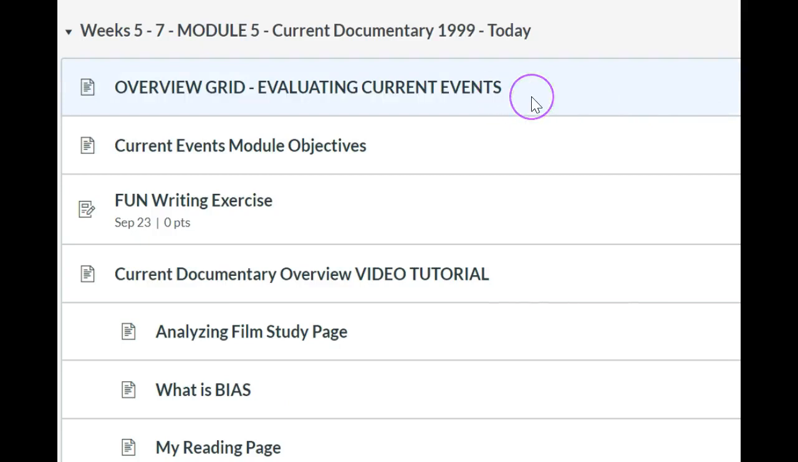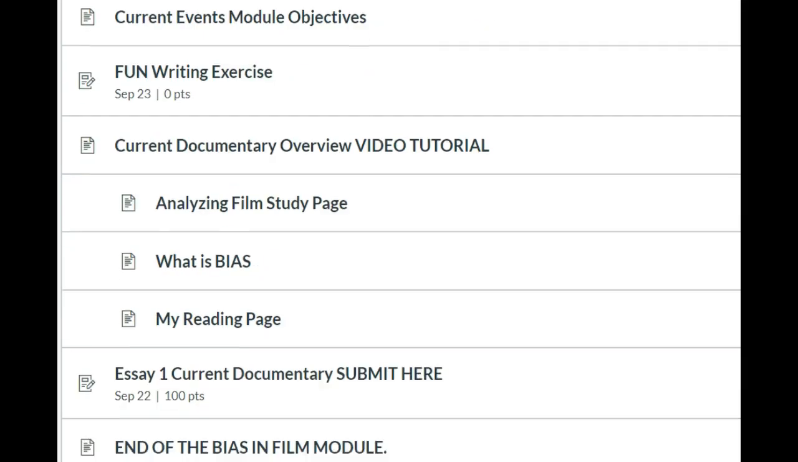As you can see, we started with an overview grid, and then we had the module objectives. We had a little fun writing exercise to sort of get everybody warmed up for this. And then we had the overview tutorial, followed by how to analyze film, what is bias, and of course from there, because we've already studied that how to research page, we know that we need to find a working definition of bias. In a college level expository essay, it's not appropriate to quote something from the course. You would want to go to the actual source and include that in your works cited page.